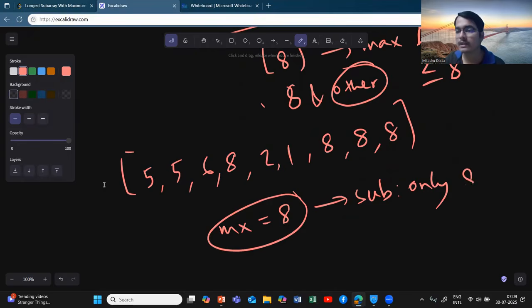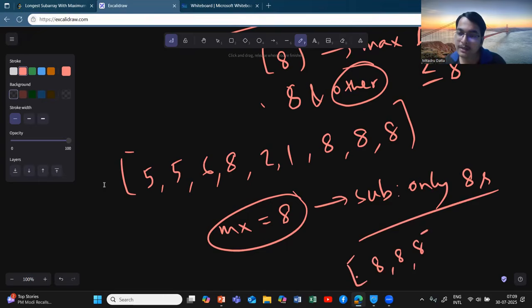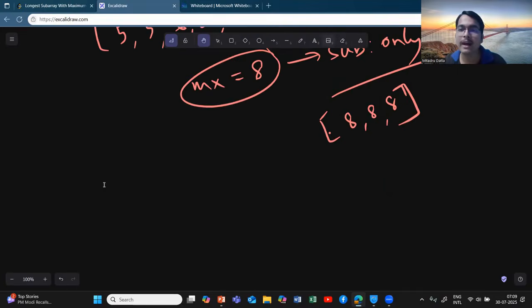Subarray must have only 8s, because if you take anything less than 8, the answer will be even less than or equal to that value. So the subarray will have only 8, and if you consider this whole subarray 8, 8, 8, this is giving you the maximum value of AND, because you cannot go to something which is above 8.